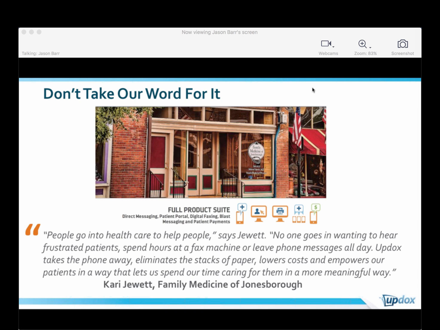And then most recently, moving forward with reminders and Blast, again, is an easy way to communicate with patients.